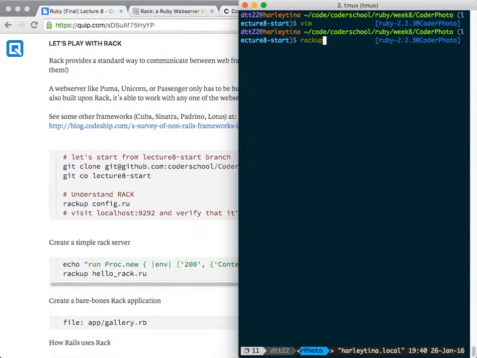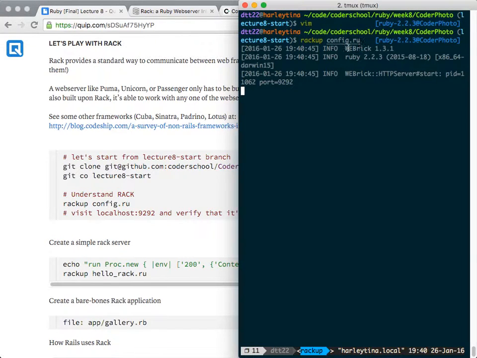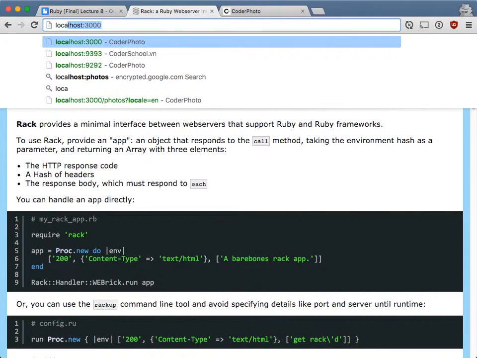So that's a gem. The Rack gem provides a rackup binary that when you call this config.ru, it will boot up a server, and it uses WEBrick server, right? And it binds to port 9292. So let's go there and see what happens.